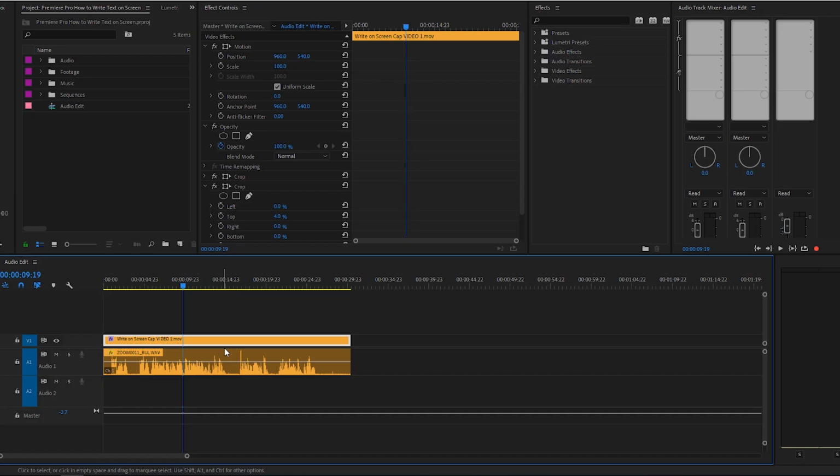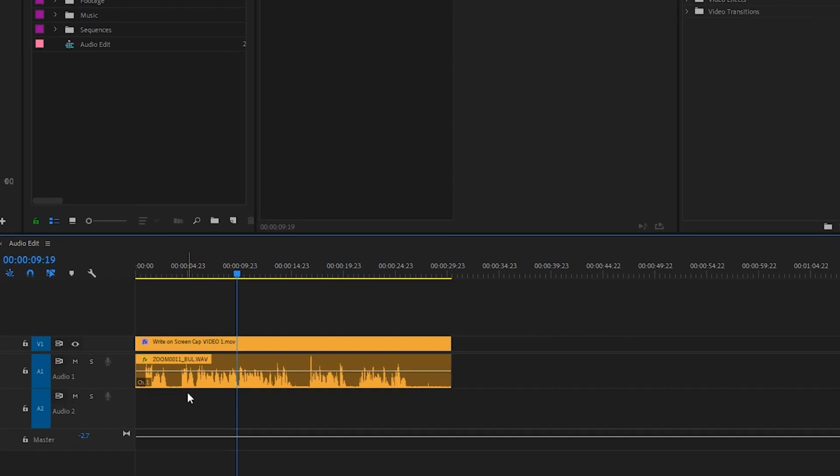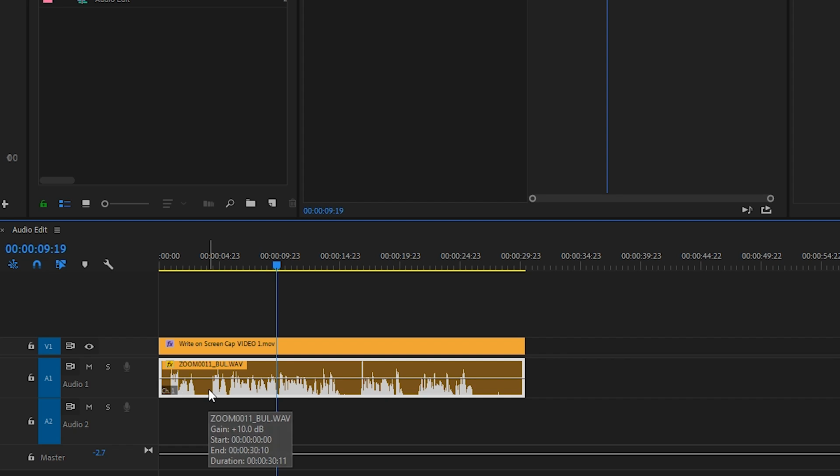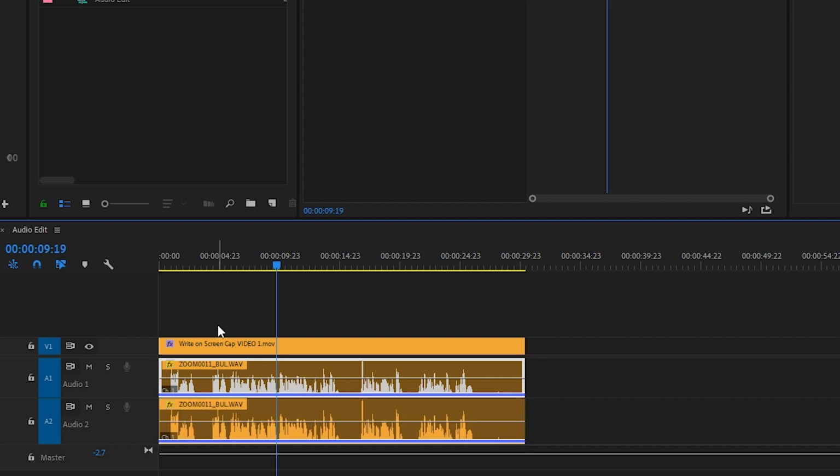I like to keep, and I think it's very important to keep an original of your audio. To do that, I will select the audio in audio track 1, hold down Option or Alt on my keyboard and drag this down to audio track 2 so that we have a duplicate of this clip. And the duplicate is the file that I send to Adobe Audition and I start working on and correcting.